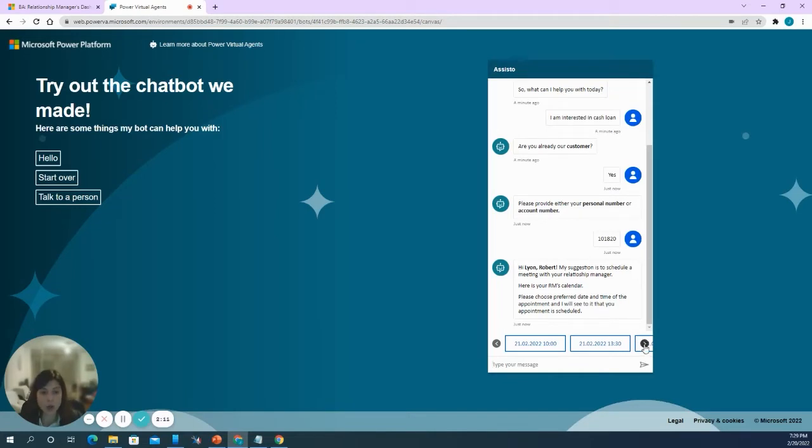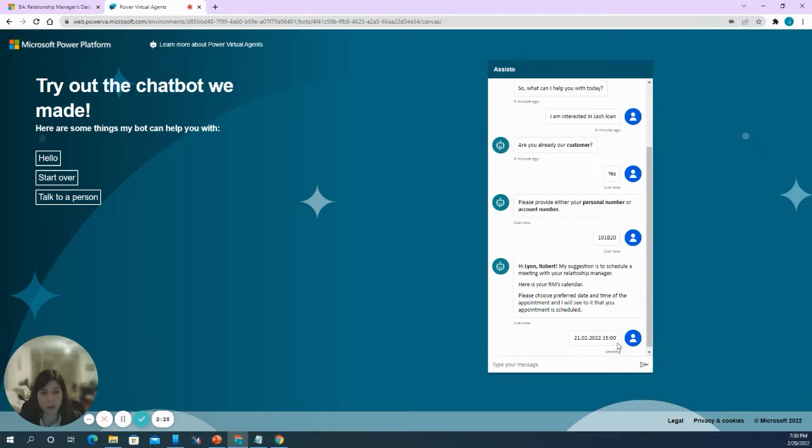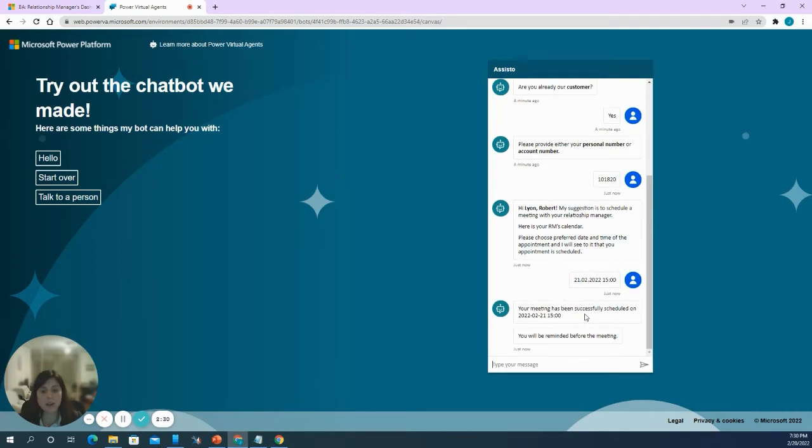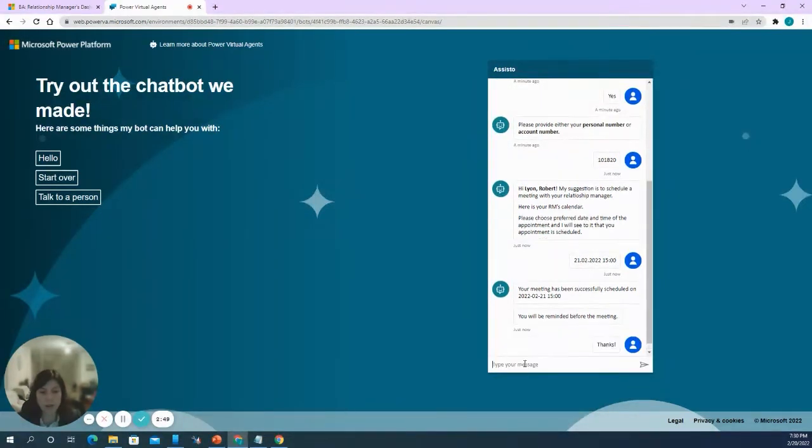Moreover, Assisto offers a few available time slots the relationship manager has, so Robert can select one of them and meet with his relationship manager. So let's select this one, and in a few seconds, the virtual agent schedules the meeting and notifies Robert that everything went well and that he will be reminded before the meeting so that we ensure he does not forget about it. Let's say thanks to Assisto for this efficient service.